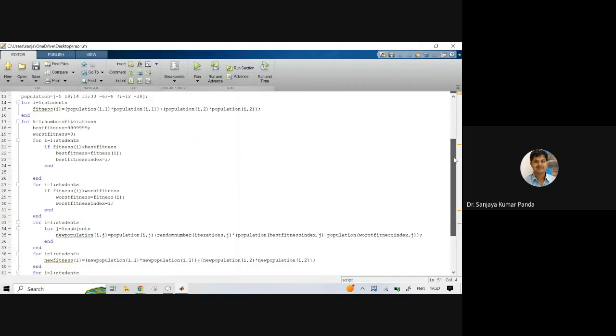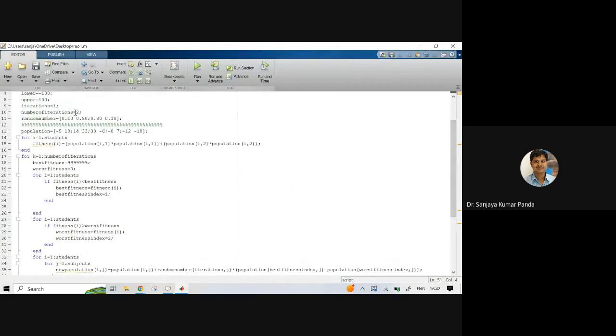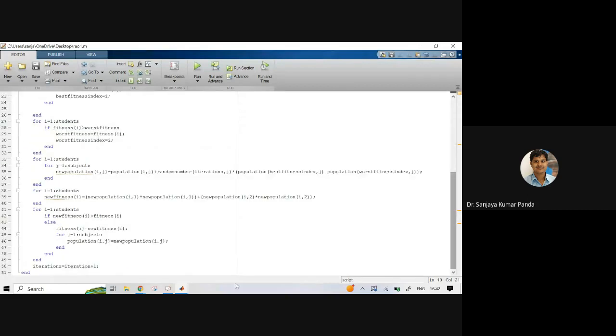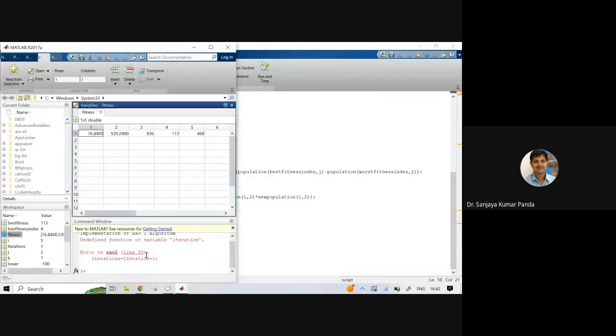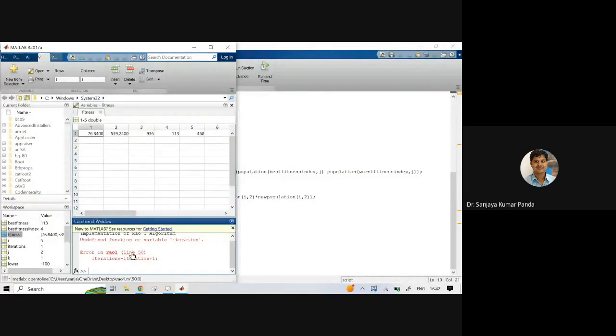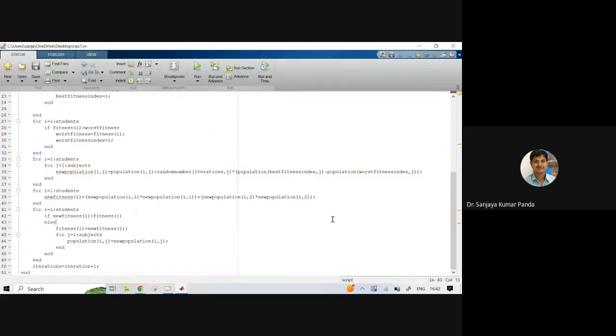Right. So let us see if I run for only one iteration. Let us first run for one iteration and check the result. If it is correct, then I'll show the rest of the result. Okay, it is showing some error. What is that error? The error says that iterations. Okay. Somewhere I have written iterations. That is the problem.